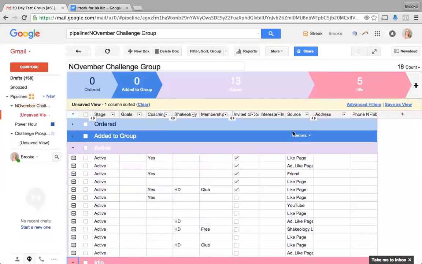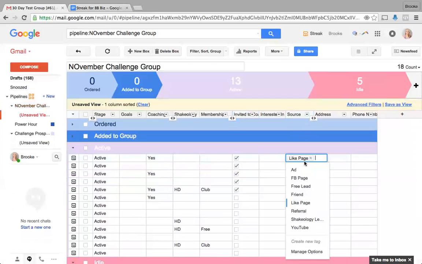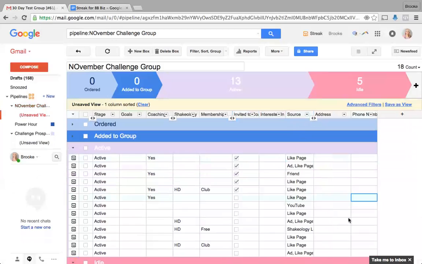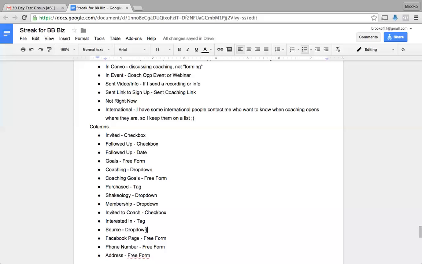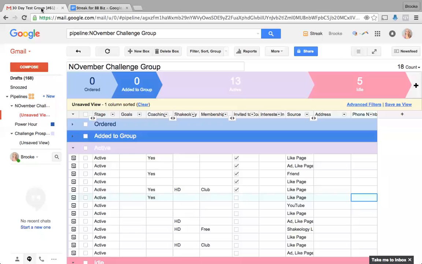I can also, on the source, see where I added them. On this one, I added the source as a tag. That might be something you want to do too if you're unsure where they came from. Like if it was an ad and they came from your page, you can change this into a tag. On this, I have a dropdown, but that could also be a tag because I sometimes have people who are interested who came from 2 different sources, just so I can keep track of that.